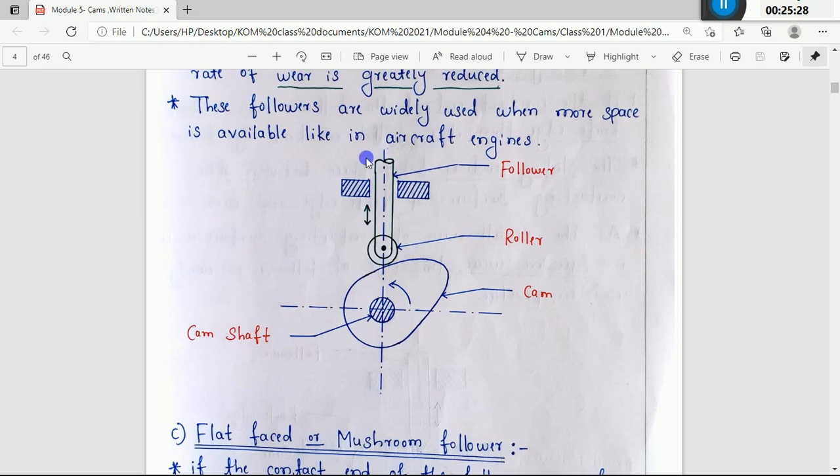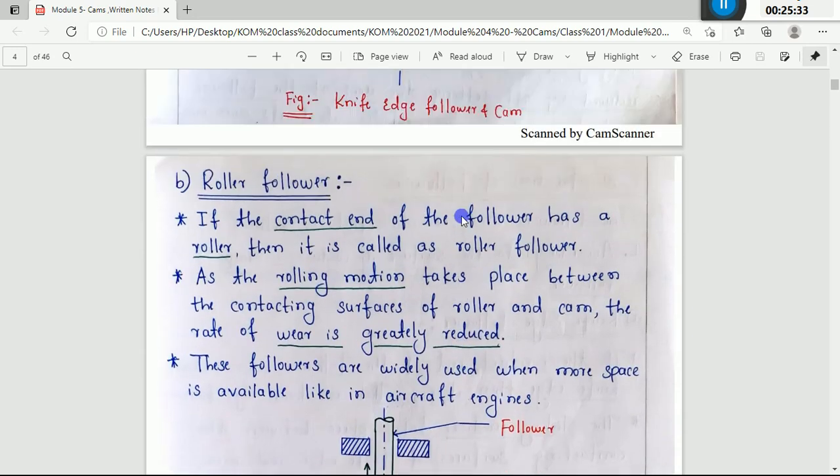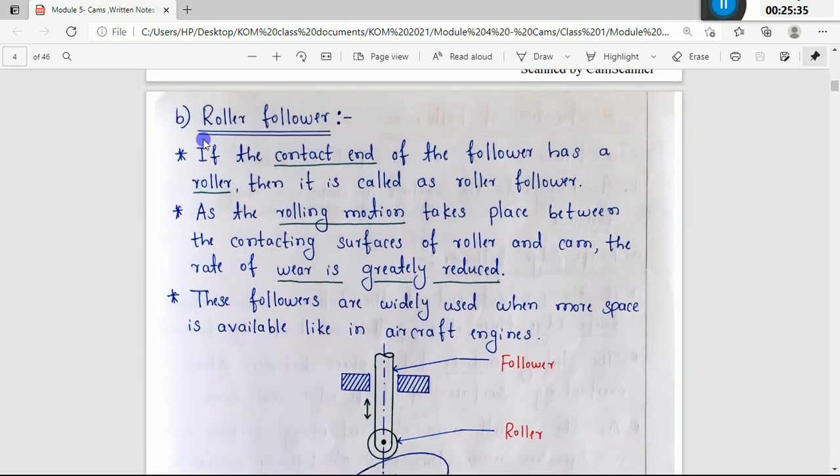So you can use this in aircraft engines. This is about the second one, that is a roller follower.